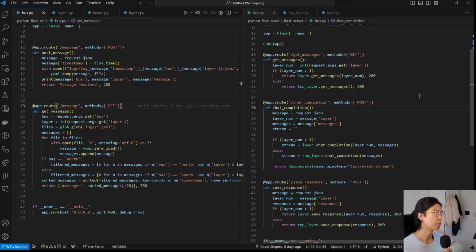And inside get messages, it's very similar to the get messages inside of the original project, but instead of getting all of the files from the logs and only getting the first 20 that are applicable for that layer, what it's doing is getting only the first log from the layers that are applicable to that layer. And so what I mean by that is it takes one log from the south bus directly above that layer, and it takes one log from the north bus directly below that layer.